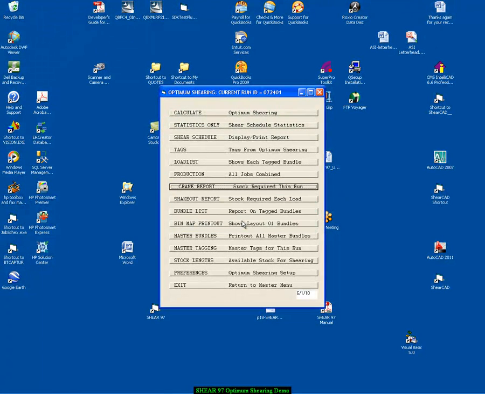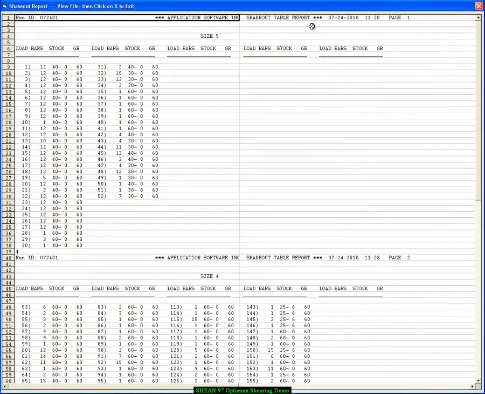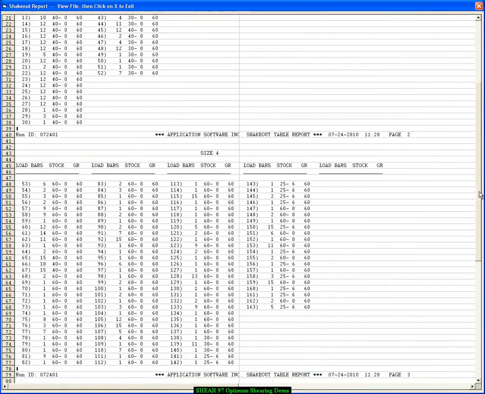You notice there were prices, dollar values on the crane report, so you can also assign dollar values and give you a feel for what's the value of the steel that's going to be required, what's the cost of your steel to produce these releases. Here's the shakeout table report. Some people use it, some don't.